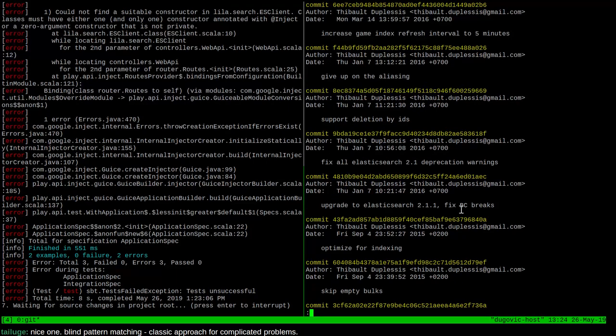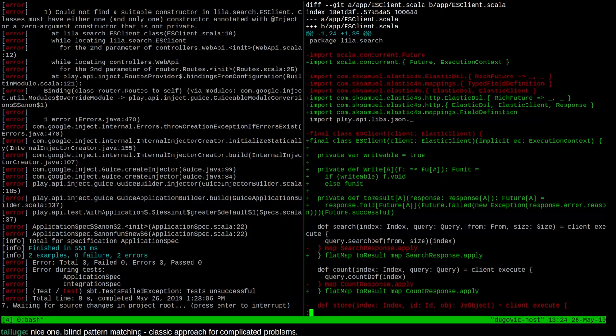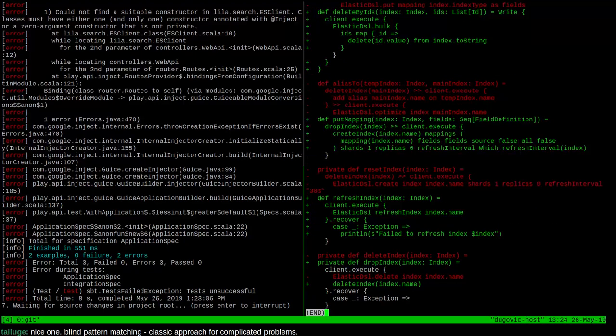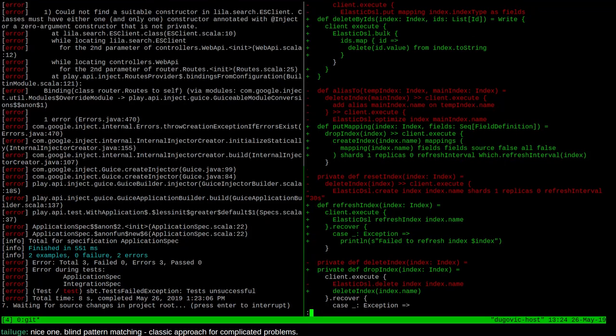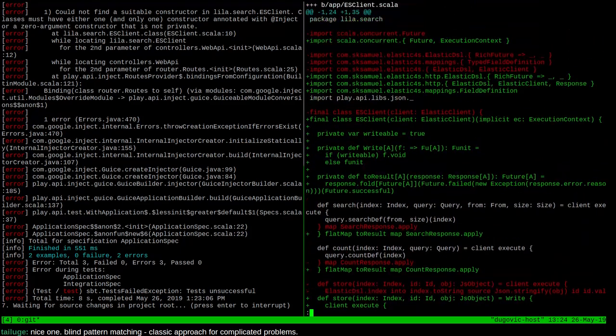All right, so here when we upgraded to ElasticSearch 2.1, we fixed some backward compatibility breaks. So I think that's the version I want to compare this esclient.scala and see what my constructor was like back then. So that accepted a client and not an execution context, just a client. And I'm not seeing any apply method, so I think that the declaration up there is the constructor. Again, my knowledge of Scala syntax is quite fuzzy.